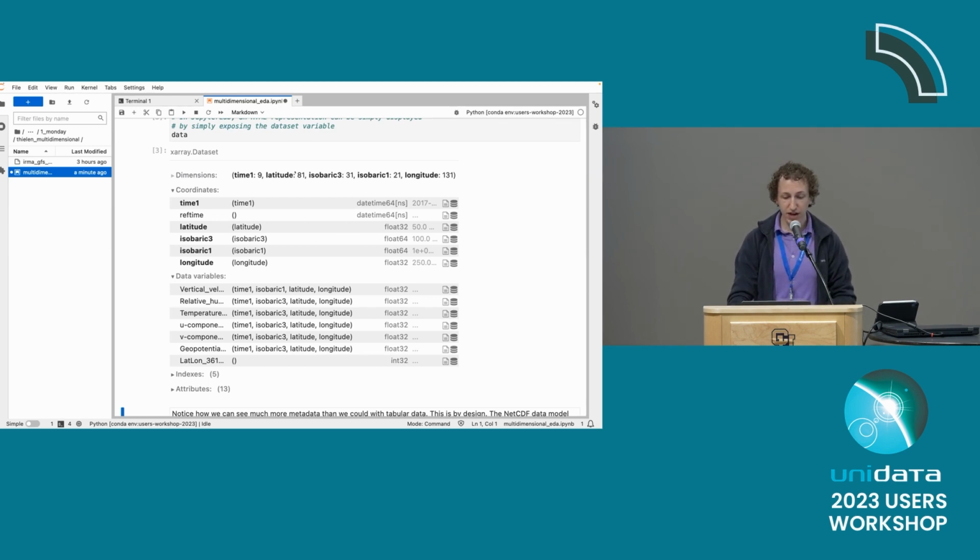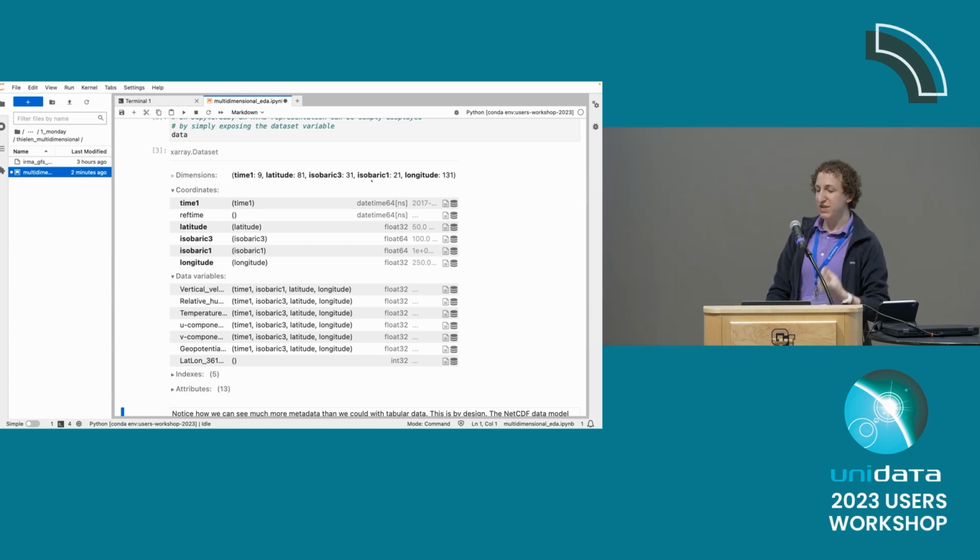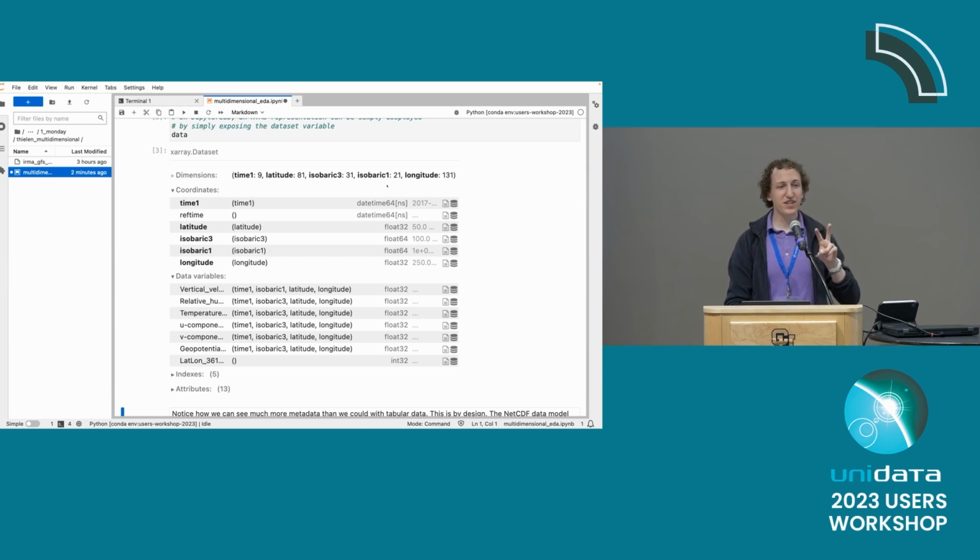So along the very top here, we have the dimensions that are contained within this data set. You can see something interesting from the very start. We have various dimensions that correspond to our various space and time dimensions. So we have time, latitude, and longitude. Those make sense. But why do we have two different isobarics? Because if you notice, they're different lengths.